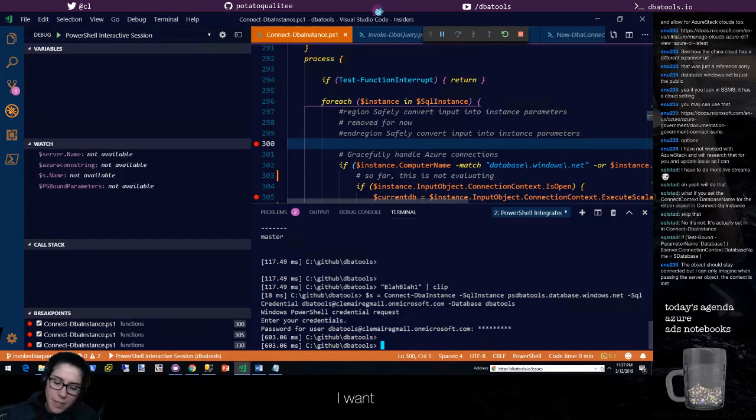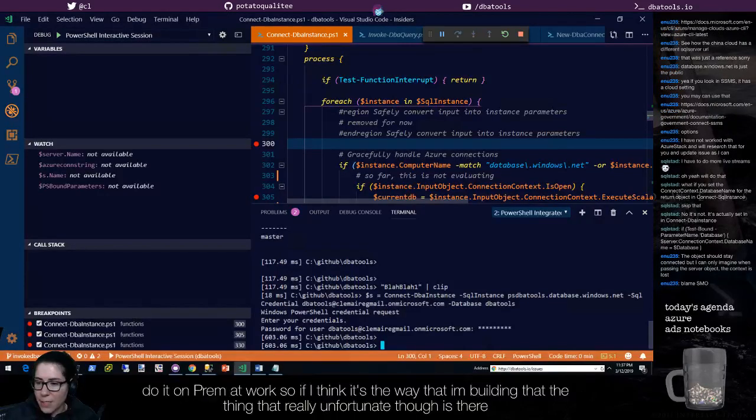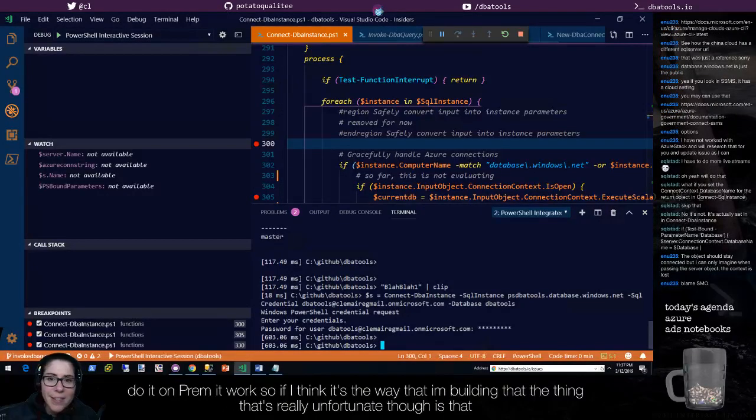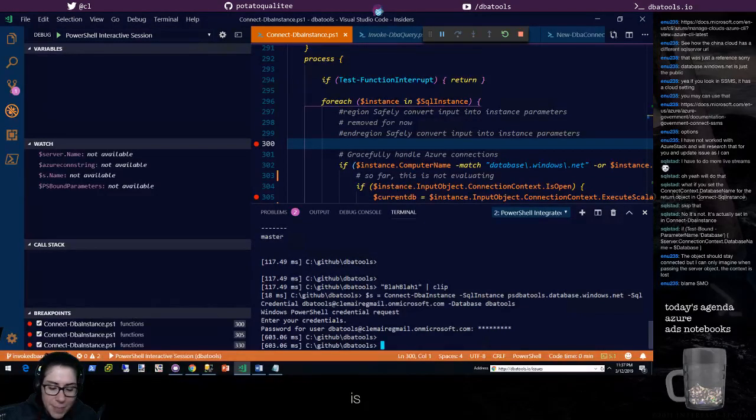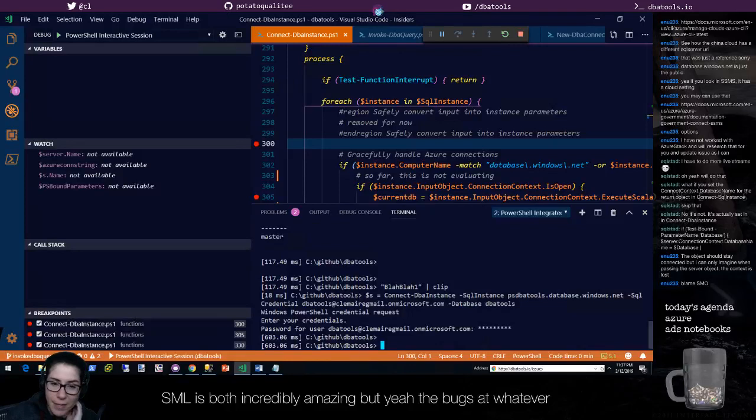And whenever we do it on-prem, it works. So I think it's the way that I'm building that. The thing that's really unfortunate, though, is that I know SMO is both incredibly amazing, but yeah, the bugs are frustrating because then you can't fix it. I would never know how to fix it anyway.